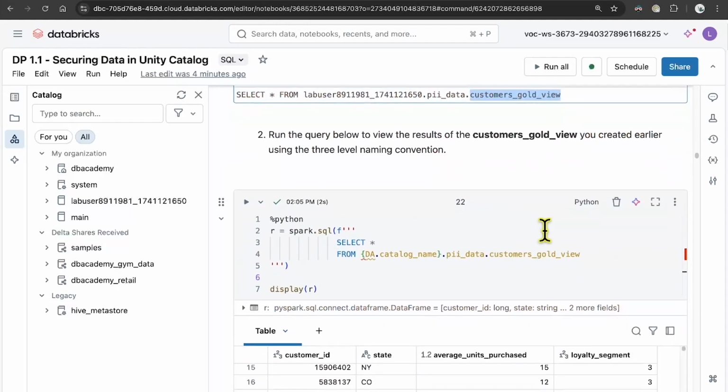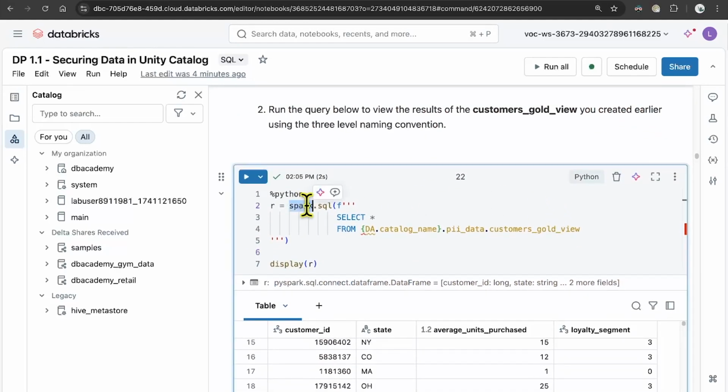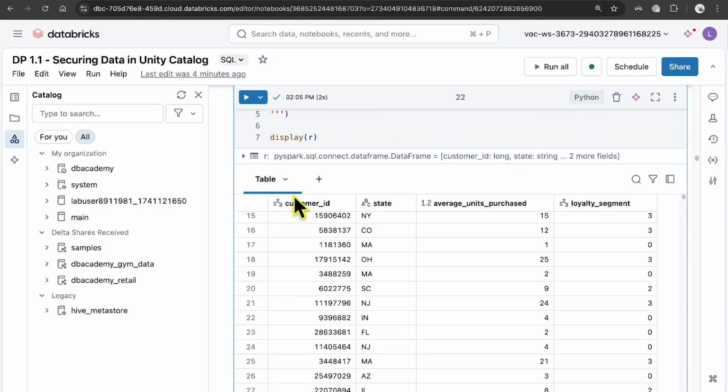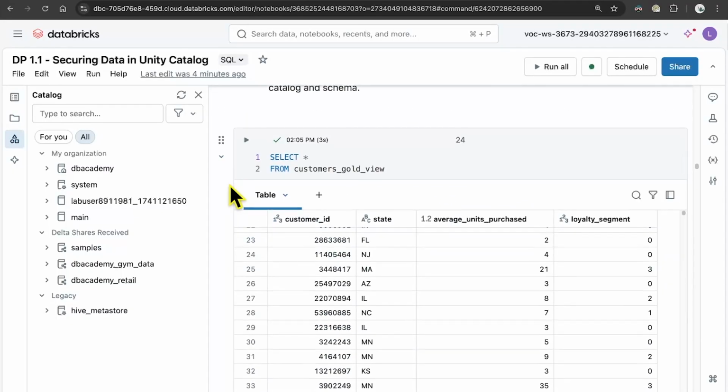And as well, this next cell is leveraging the Spark context with a SQL function to execute that command so we can see the results for this gold view. Next, we have this select star from customers gold view. But as you may notice, there is no three-level namespace. The main reason for that is because this notebook is using the scope for the set catalog and schema that Classroom Setup provided us. So in here, it is not required to use the three-level namespace. If you want to access another object or asset from another catalog and schema, you need to use it.